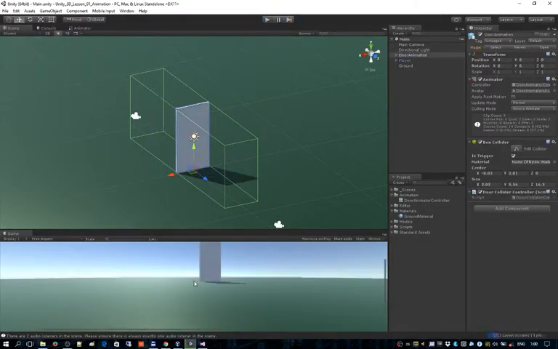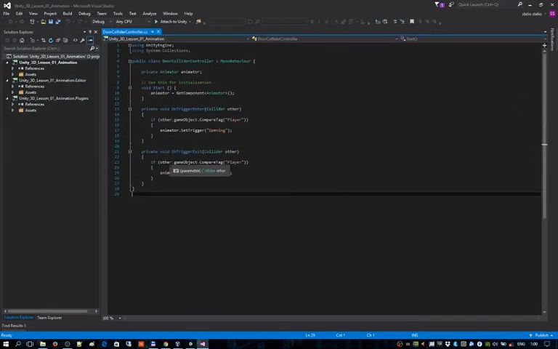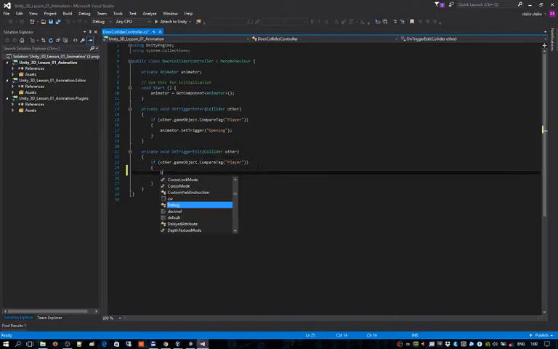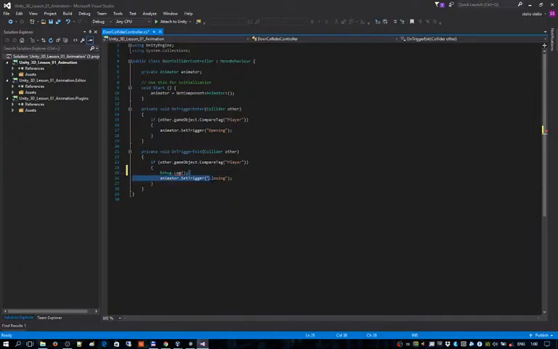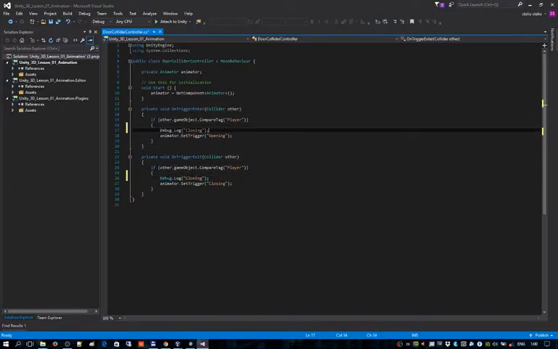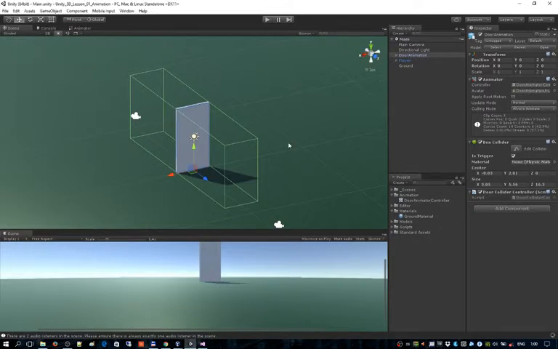Why? Okay, let's open our script. Yeah, if our OnTriggerExit, then we need to close the door. So let's debug. Debug.Log. So if we are here, we will debug to the console that we are closing the door or opening the door. Okay, we will exit it. So now we need a console.